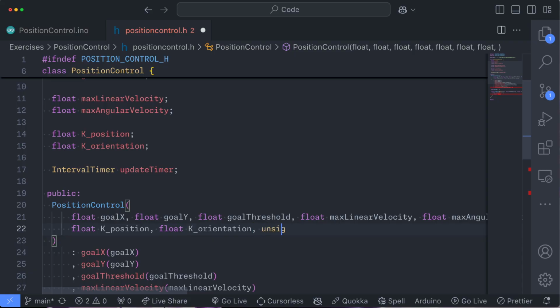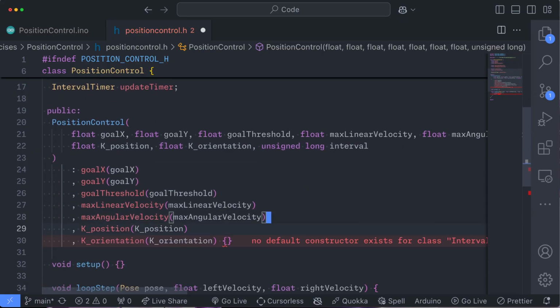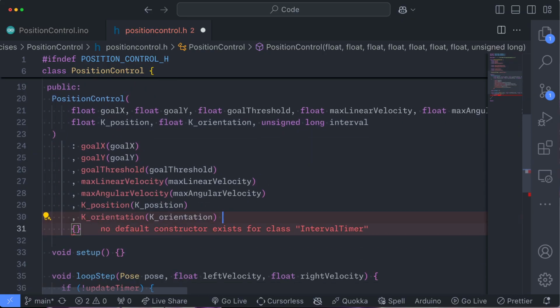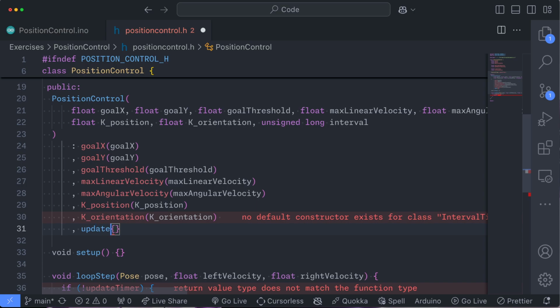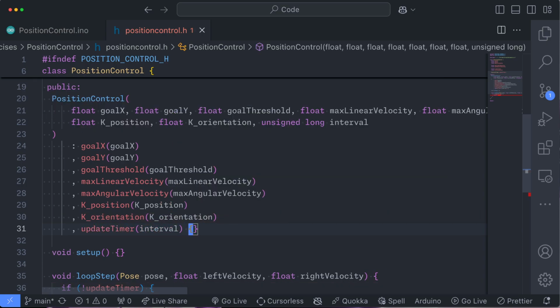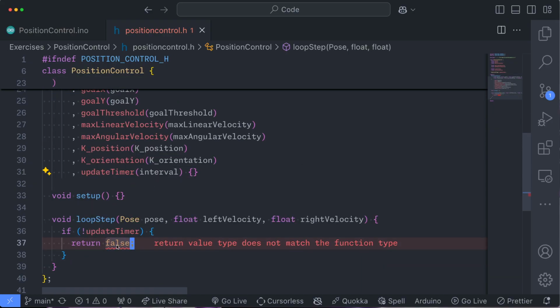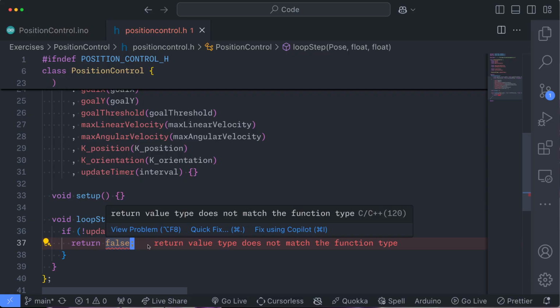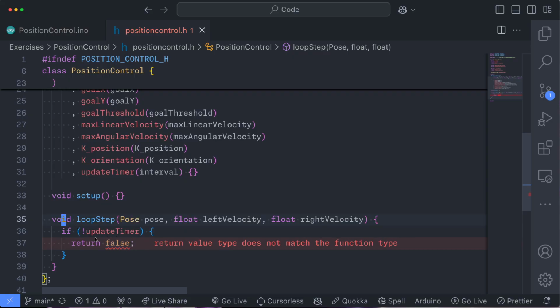Which means we need an interval. And we need to update or construct our update timer object. Okay, the compiler error is indicating that I have void here, but I have a boolean here. So what's going on?